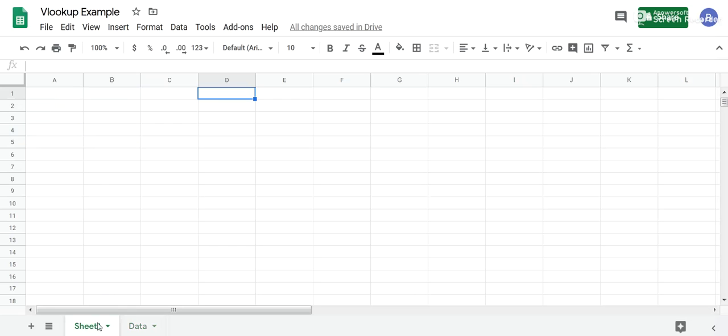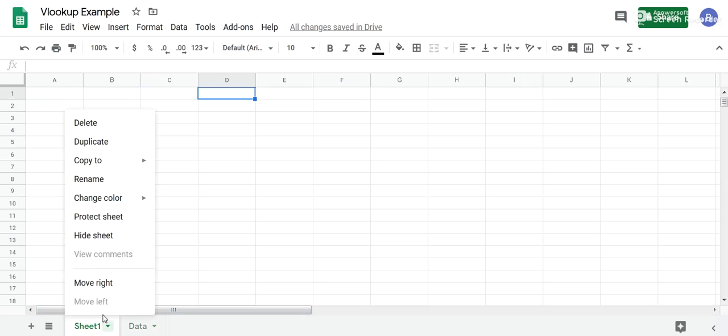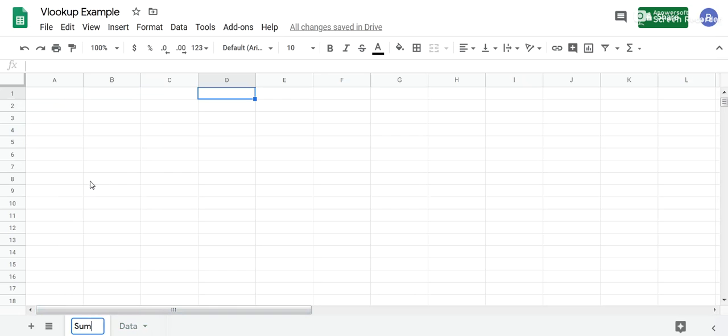In this first tab, let's make this our summary tab. So I'm going to right click that, rename, call it summary, and let's have the goal for this be, based on the car brand, tell us what the car color is from the data tab. So I'm going to put the car brand here, Jeep, and then this next cell is where you're going to put your VLOOKUP formula.